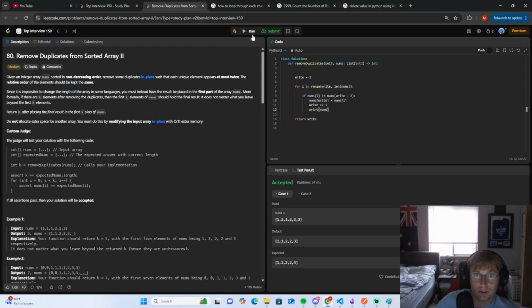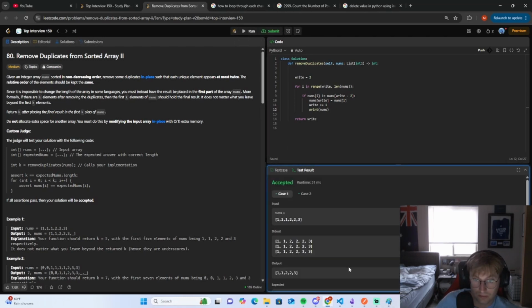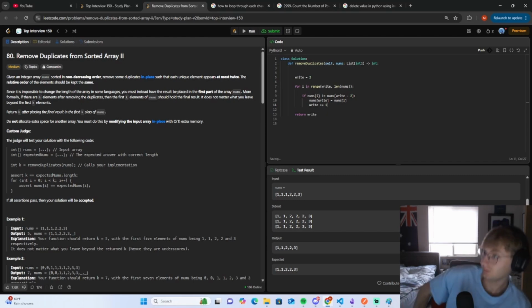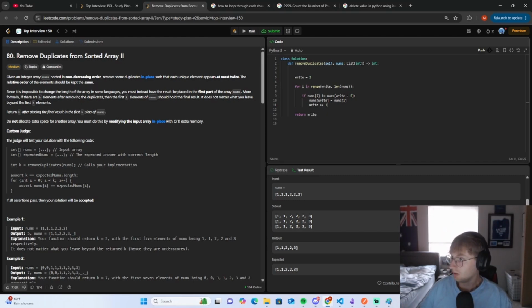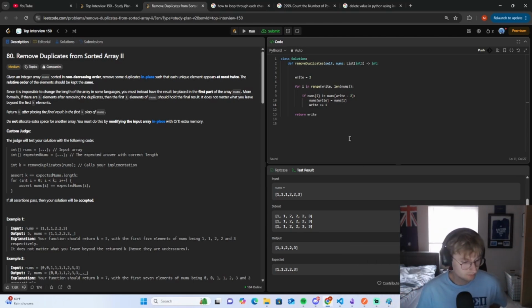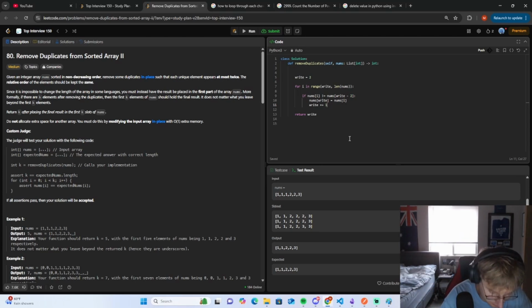Can we actually print out nums after every time, after every for loop? Great, that doesn't help either. Bro, what a confusing problem, bro.